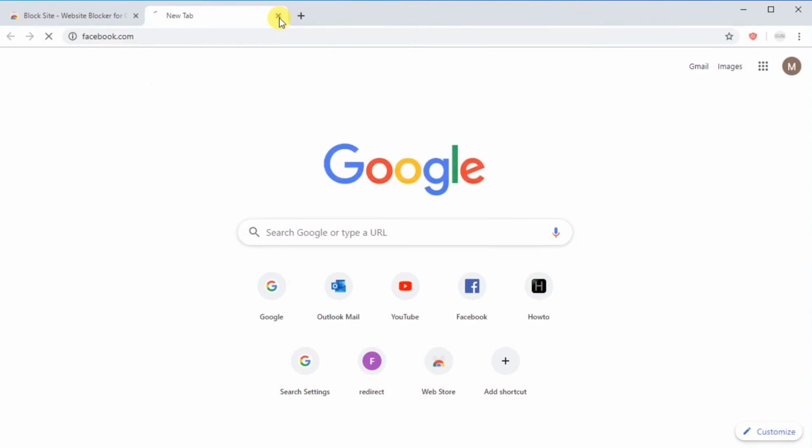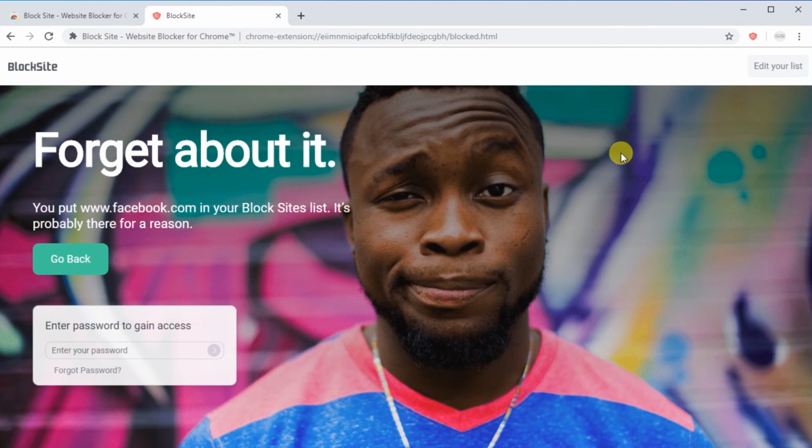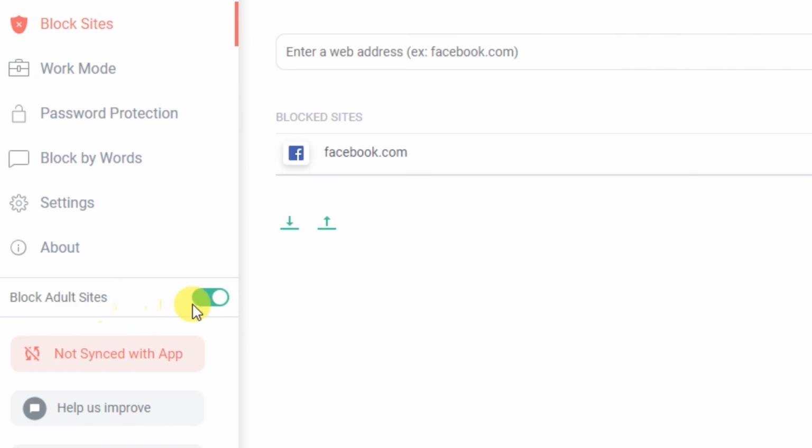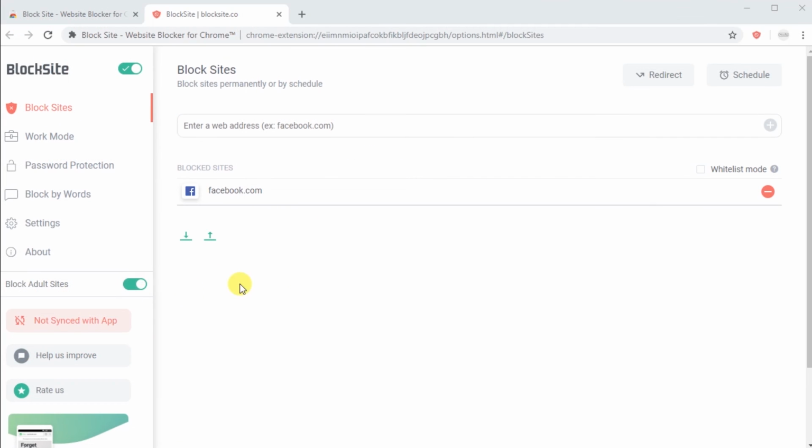If we try to log into Facebook again, we'll see that by clicking on Edit Your List we have to set the password. We write it down and that's it, we can access the options. Don't forget to keep the option of blocking adult content sites turned on. Actually, it's already enabled by default.